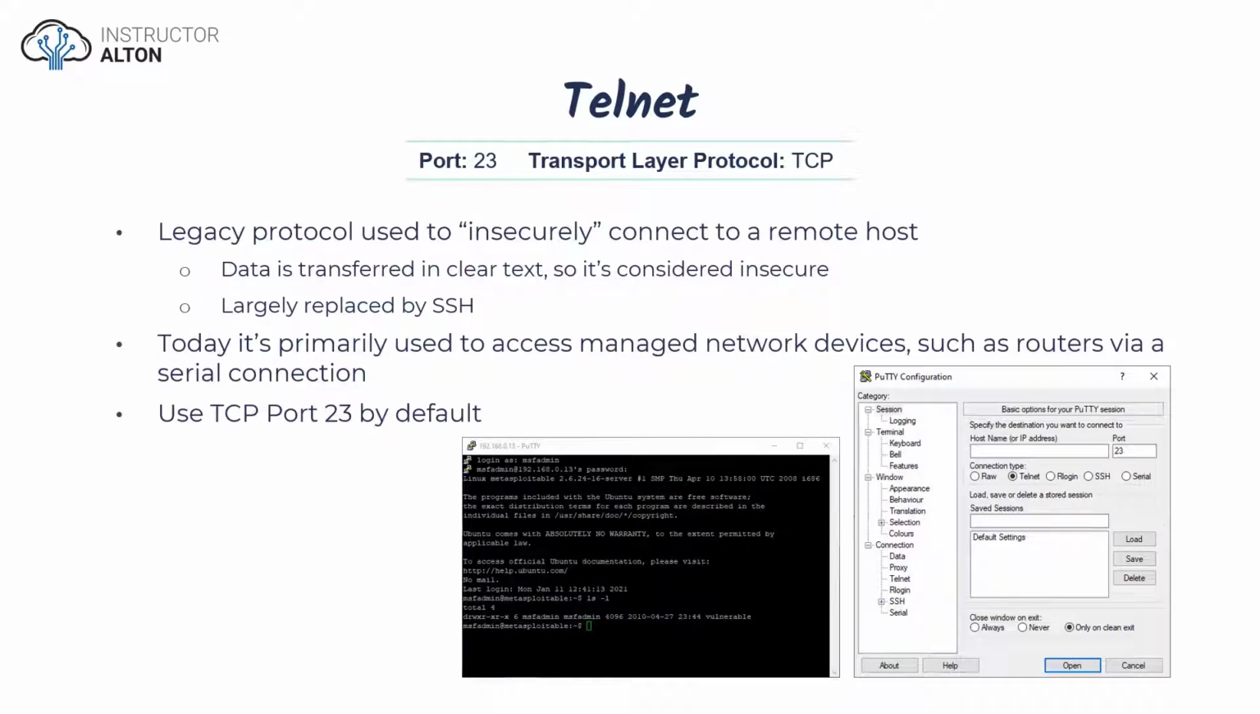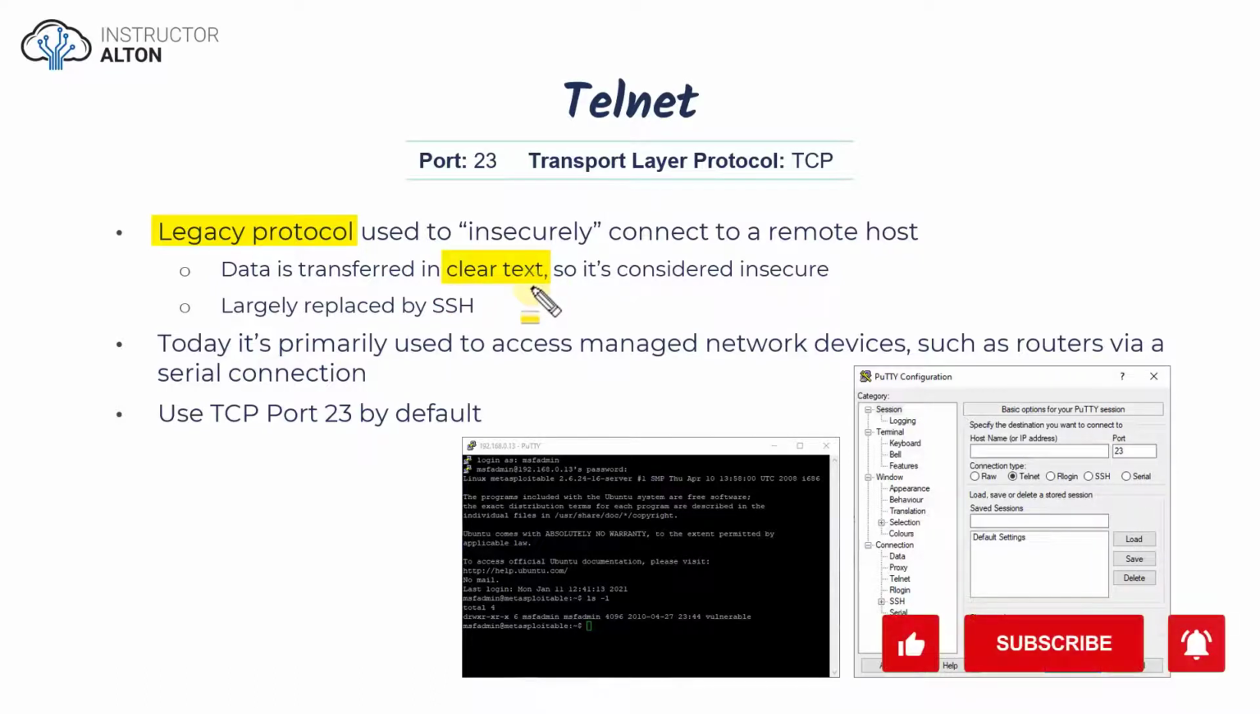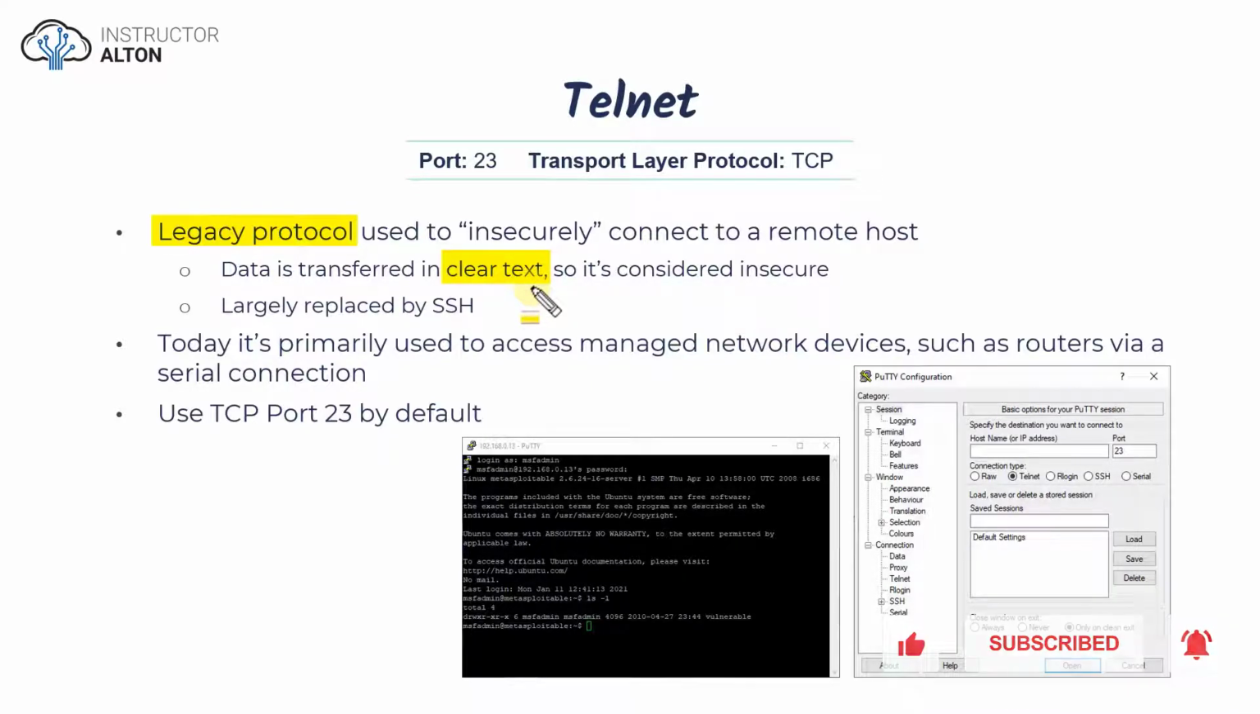The first thing that I want you to understand regarding Telnet is that it is a legacy protocol, meaning that we really don't use it anymore. Well, why is that? Because Telnet sends everything over the network in clear text. And in this day and age where cybersecurity and network security is a huge concern, we don't want things going across the network in clear text. We want it to be secure and encrypted. So that's where SSH comes into play.